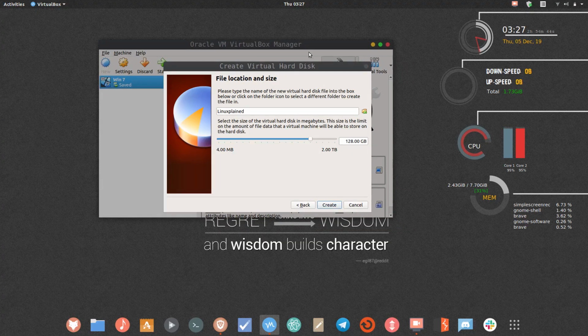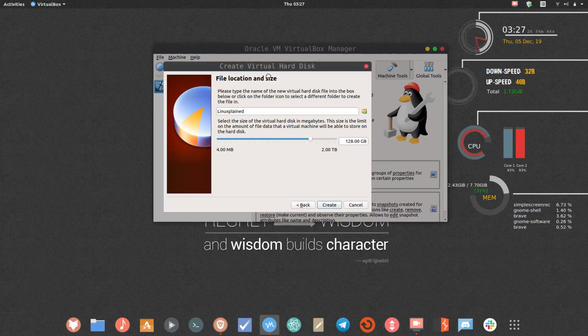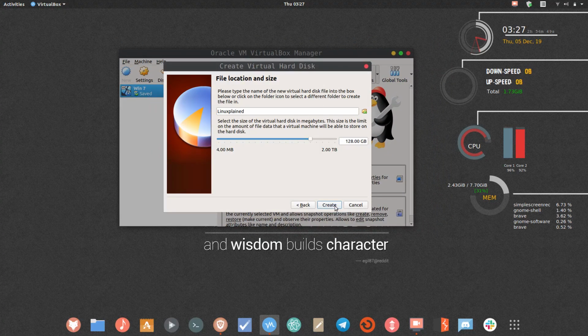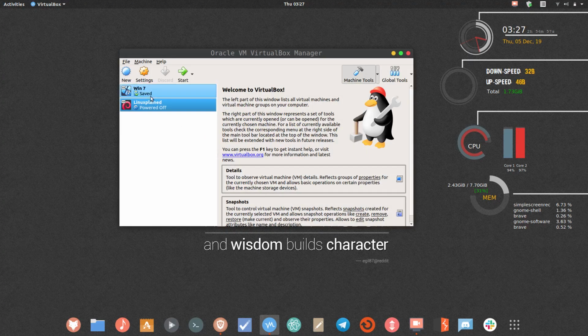That's what you can see from the title itself, create a virtual hard disk. So we are creating a virtual hard disk with 128 GB of space. Click create, and that's it. All the configurations are over. Now we have to choose the operating system.